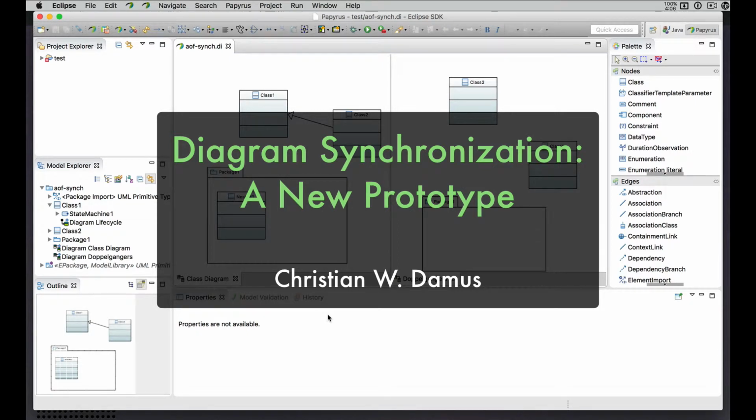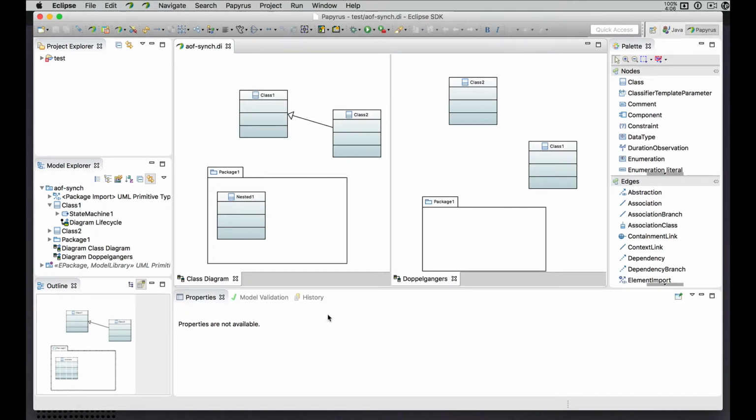Hello and welcome to another demonstration of new features coming up in the Eclipse Papyrus project in the Neon release. Today we'll look at a new prototype of diagram-to-diagram synchronization based on the active operations framework that is currently in development as an extra component of Papyrus.